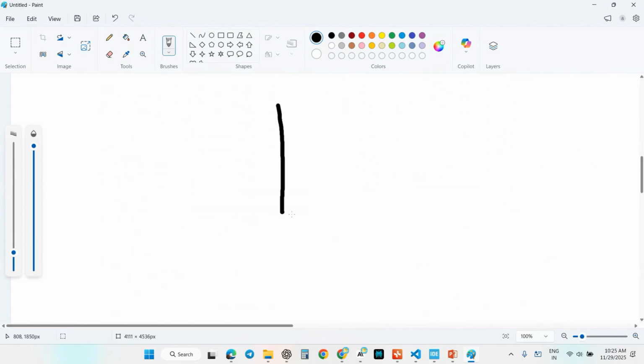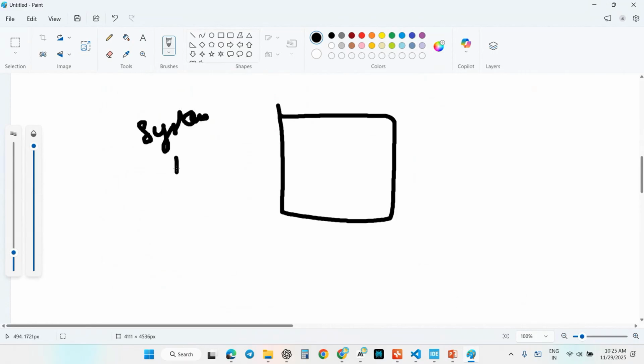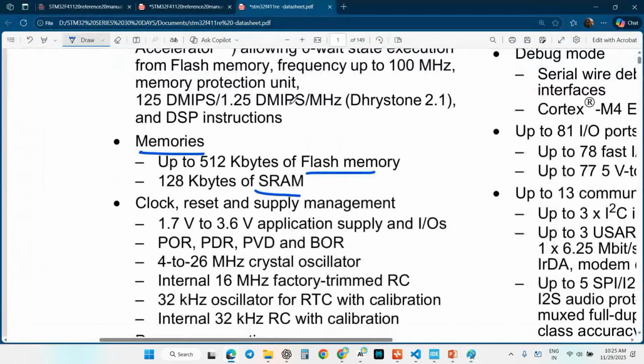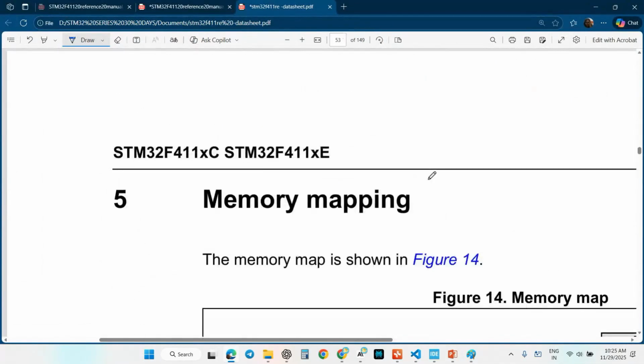But other than that, you have another very important memory called the system memory. In the system memory only, you can get the bootloader. The bootloader is uploaded on the system memory. So when you power on your microcontroller, first of all this bootloader is run, and only then are other things started.